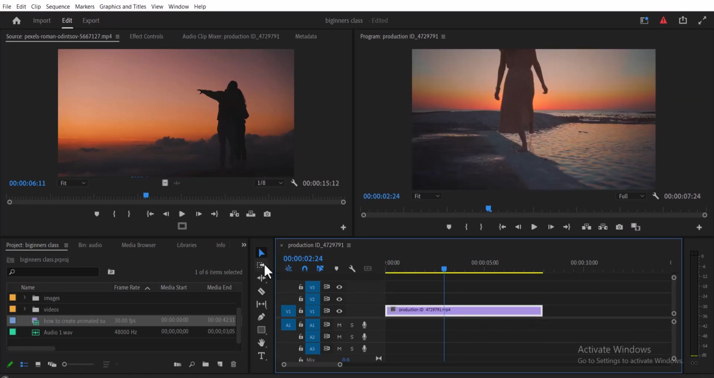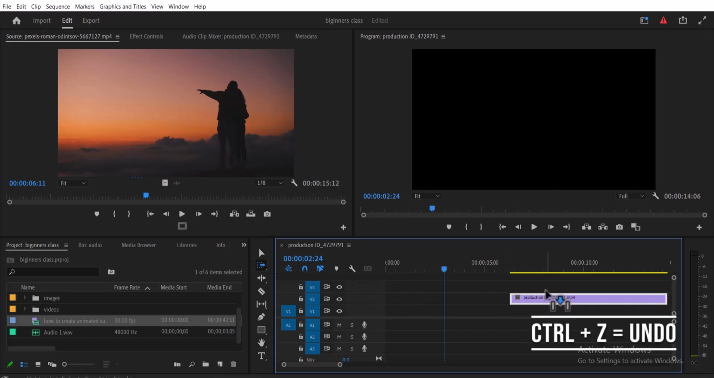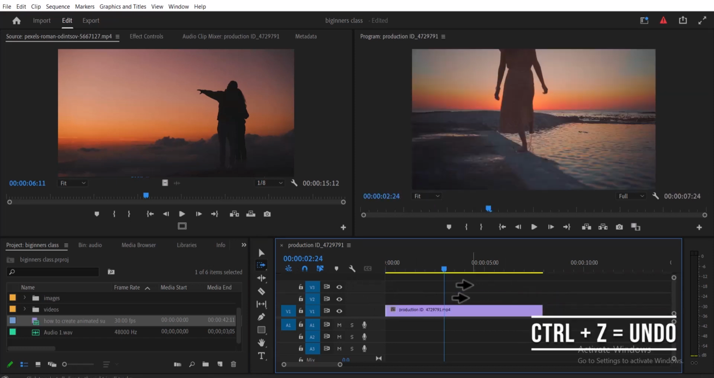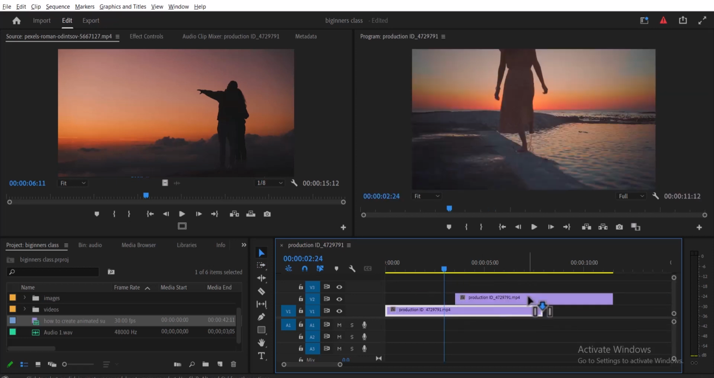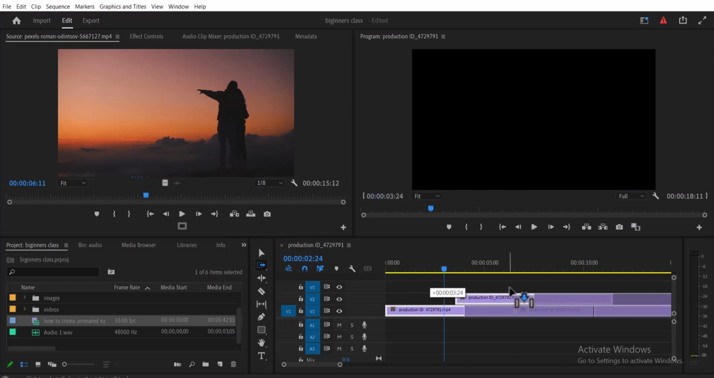We also have the track select forward tool over here. The keyboard shortcut is A. What this is used for is to select all tracks on the timeline and move them forward. So for example, if I select this clip and duplicate it a couple of times, I can select this track select forward tool, and from this position, if I double click it, I can move every clip here to the front.